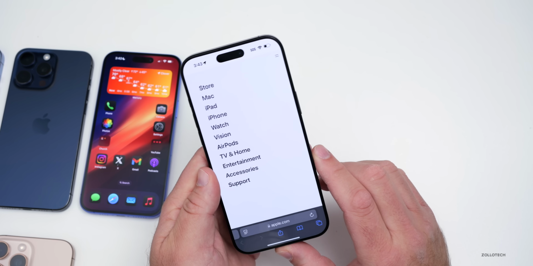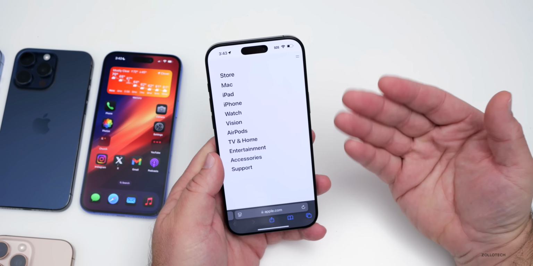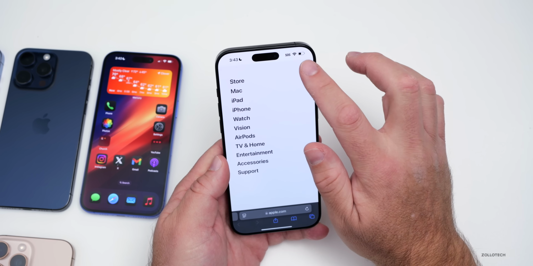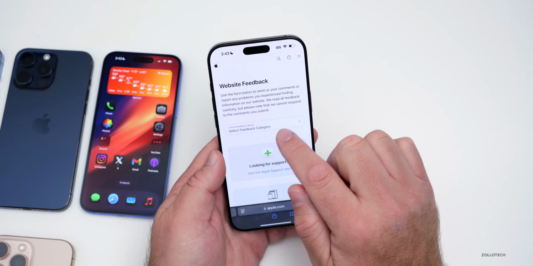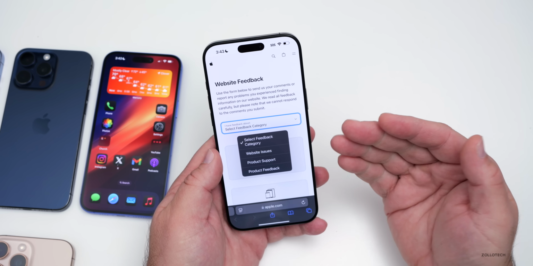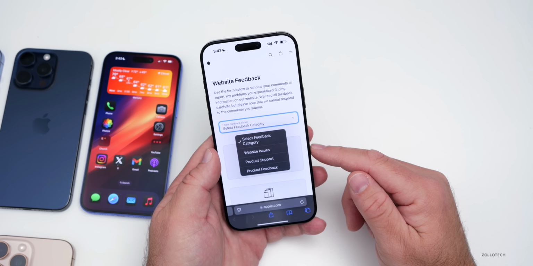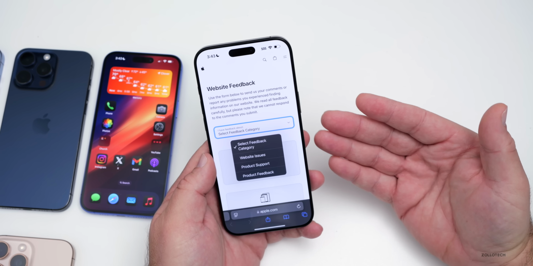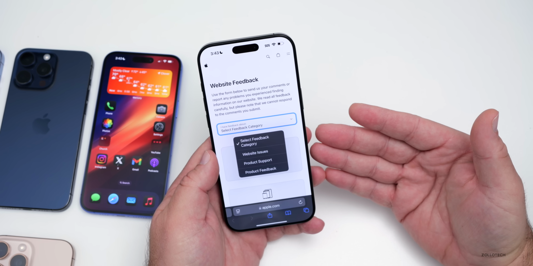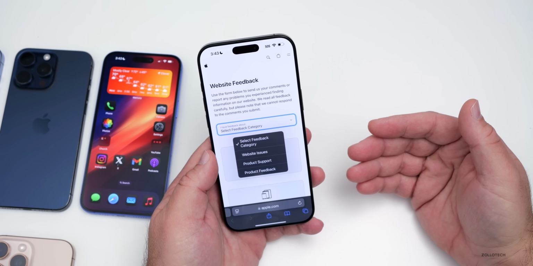Finally, maybe you're on Apple's website and you're having an issue with it. Maybe you go to a web page and something doesn't load. Well, you can submit feedback for that as well. You'll see it says I have feedback about, select feedback category, and you could submit issues about website issues. Maybe a product's not loading, or the colors are wrong, or maybe they even uploaded the wrong photo or information. There's also product support and product feedback.